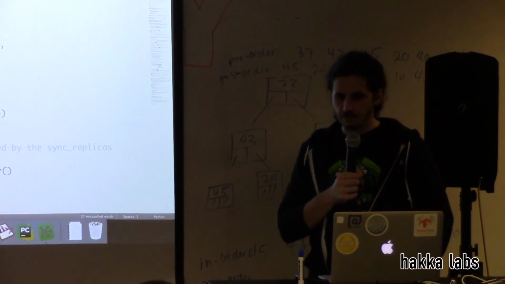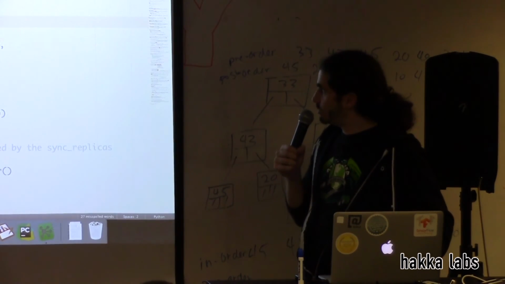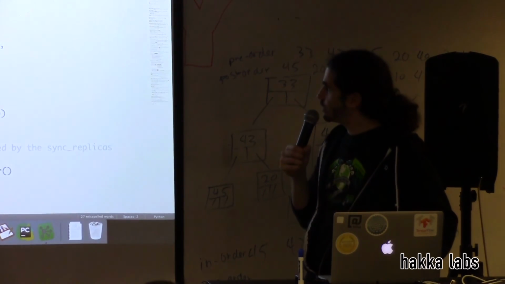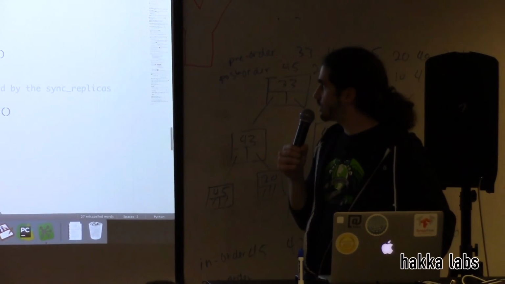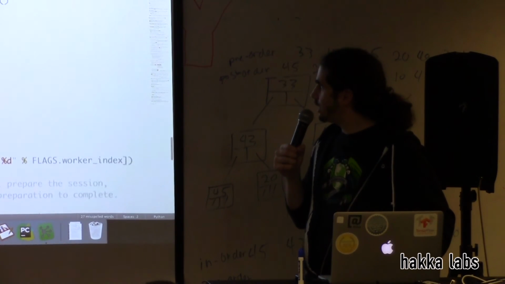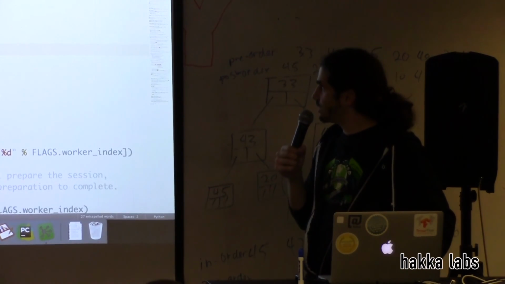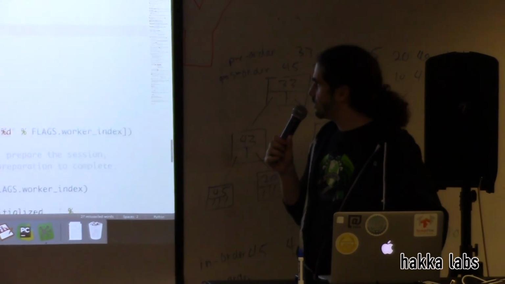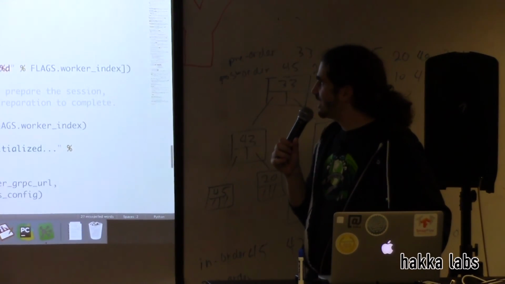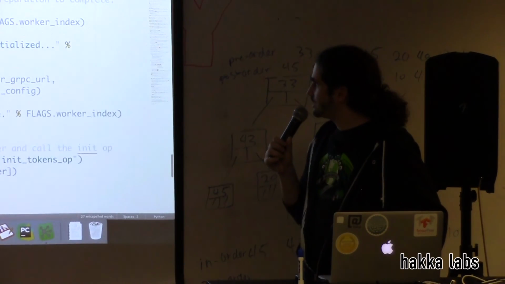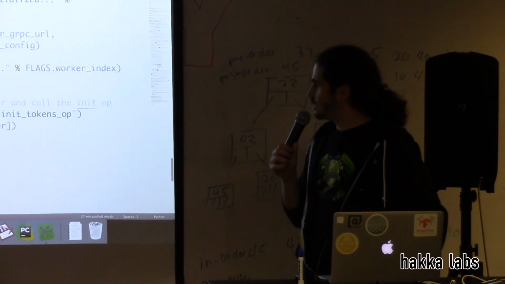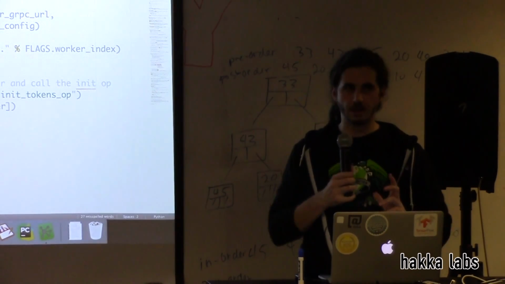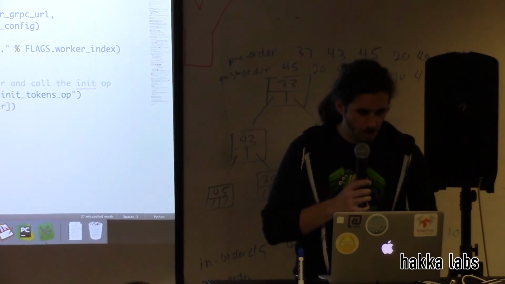Yes, we see the sync replica optimizer that we saw before, and then this is using an Adam optimizer, which is currently one of the best. We have the supervisor, is chief. You guys already know all of this, and then other machinery to make this whole system work.